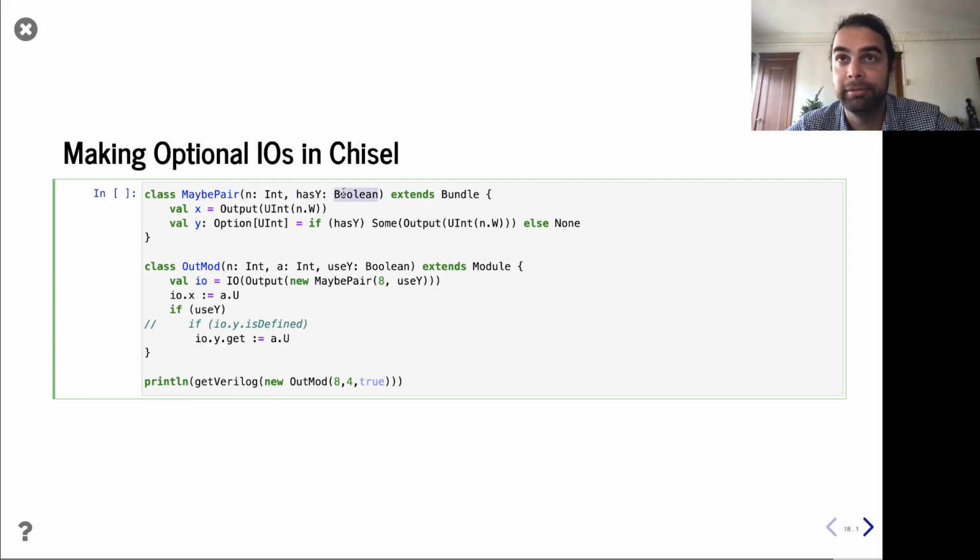So remember, Boolean is Scala. So this is a Scala parameter that's going to change the existence of y. Well, what is y assigned to? y is assigned to, if it's true, we're going to have a y, right? So we're going to have an output with type UInt of n bits. And we're going to call that Some, because it's an option type, so we need to say it's a Some. And if hasY is false, we're going to mark it None, right? And so it's not going to be there, right?